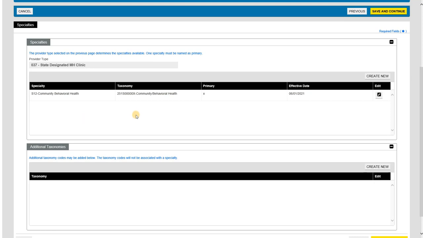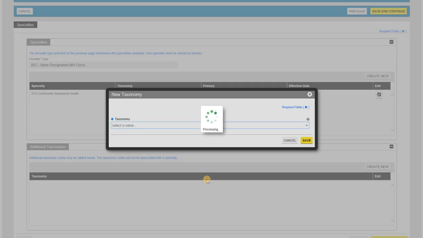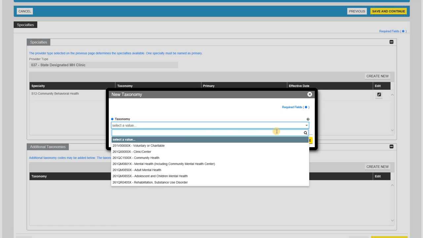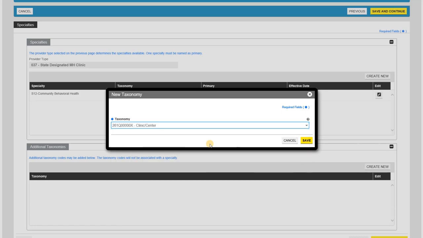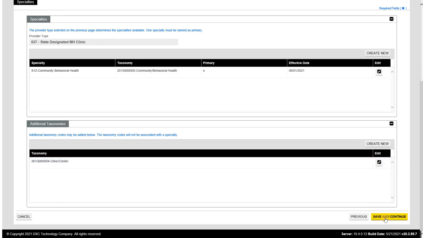If I do have an additional taxonomy to report for this specialty, I want to do it in the bottom, and I'm going to do this just like I did the specialty. I'm going to hit Create New in the Additional Taxonomies window, and then I'm going to choose my taxonomy from the drop-down list. I'm going to hit Save. And now I've reported an additional taxonomy to my specialty. When you've entered in all necessary specialty and taxonomy information, you can hit save to continue to the next page.